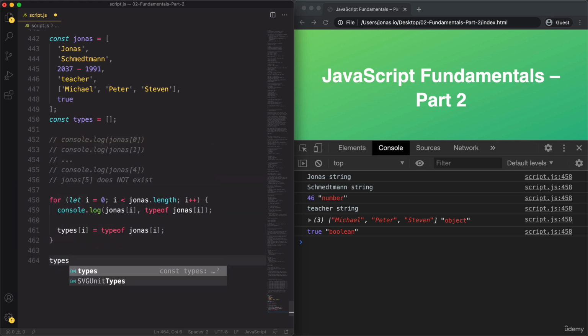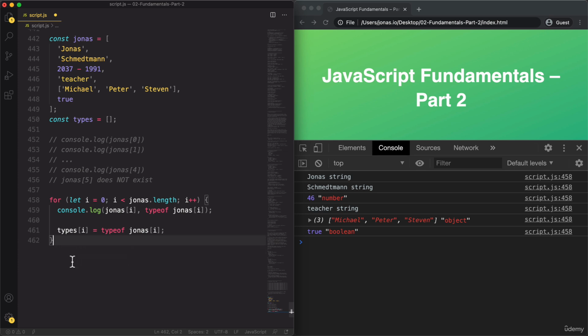And remember that this works because we can essentially do this. So we could do it again without the loop and say types[0] equals string. So this would work, right? And so of course it also works with the index number here dynamically. And so that's exactly what we're doing here in the exact same way as we read data from the Jonas array. Right? So in iteration 0, we will have types[0] equals typeof Jonas[0].